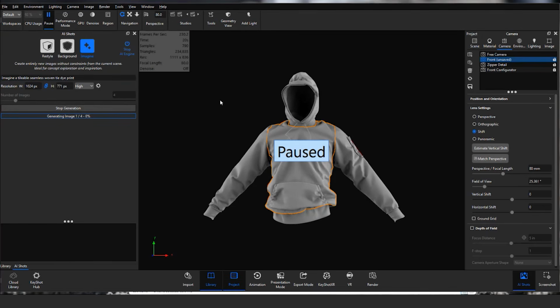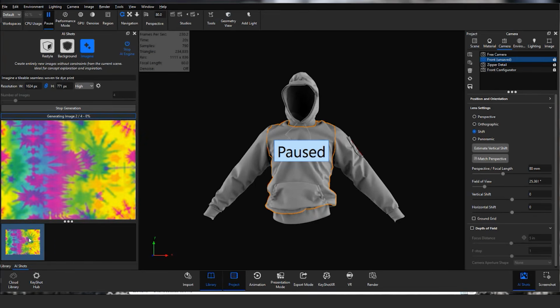Now, I'll apply this via UV mapping to the existing geometry. We'll get a great result. This is not camera dependent. I can do as many camera angles as I want. It's a traditional KeyShot workflow in this sense. That one, not really sparking my interest. Let's see what else it comes up with.